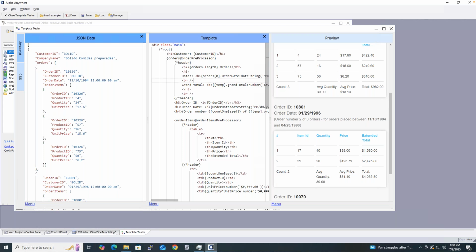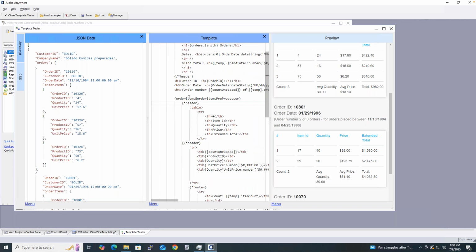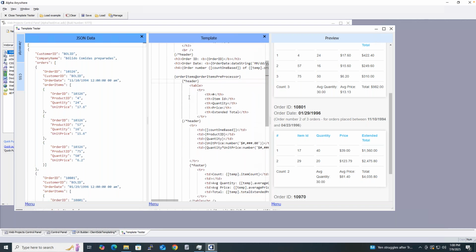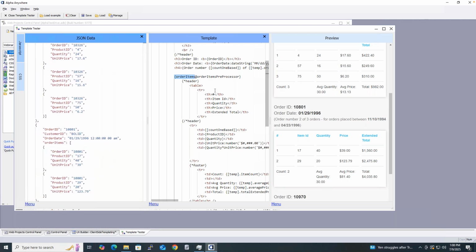Here, you're going to see order preprocessor. We're not going to get into preprocessing just yet, but what it allows you to do is put together an array of objects, and you do that by starting the name of the array. For example, orders or order items. And then you can place the actual items and stuff in there like we've done here.